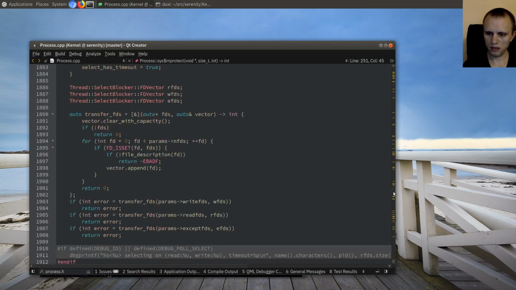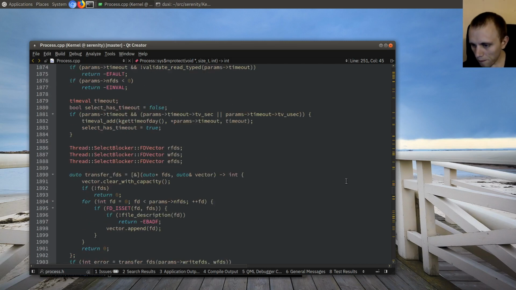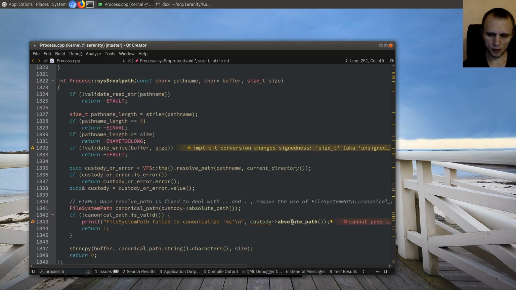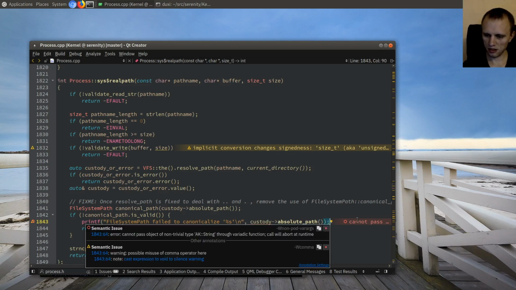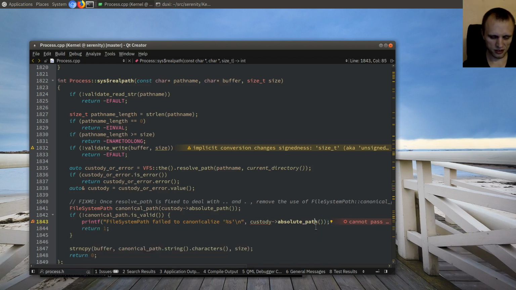I got some red down here. What's going on? Oh, whoopsie. Well, here's an unrelated thing. It's definitely a bug. I have to do dot characters on that one. Wow. Should have spotted that in code review, actually. I reviewed this a few days ago. That was a mistake. Anyways, we'll get there.